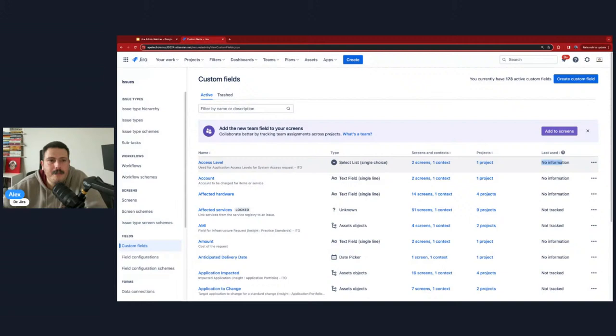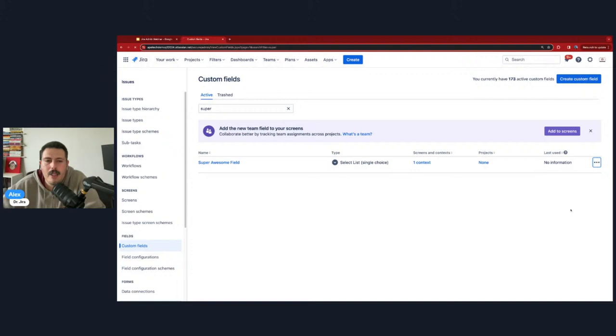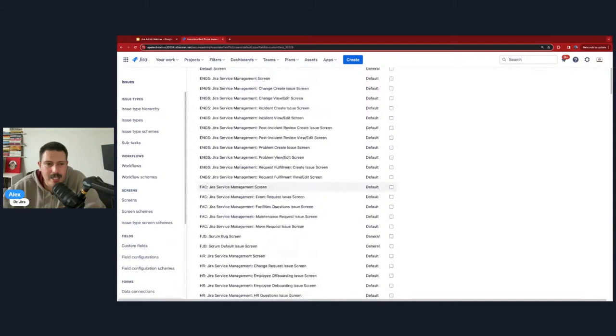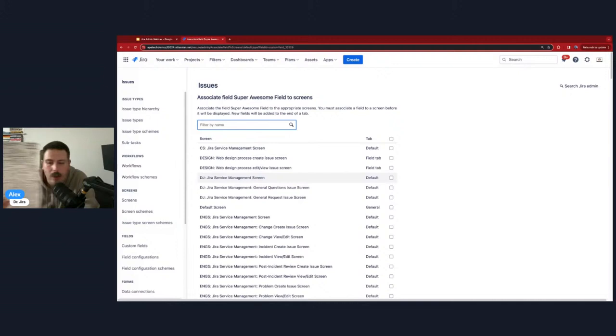Let's talk about screens, right? So you notice that once I made my super awesome field, I was presented with the opportunity to put it on a screen. And so you're taken to this view here, and you're like, well, what the heck is a screen? So a screen is like a piece of paper, and think of a field like just a line that you wrote on it. The screens hold your fields in the project and make it visible to the user.